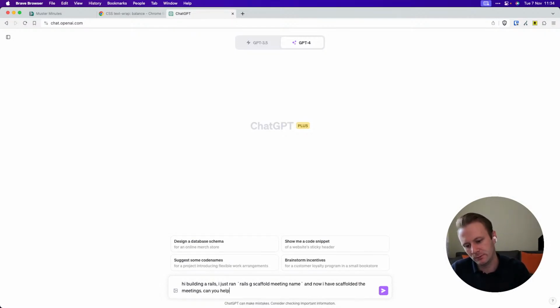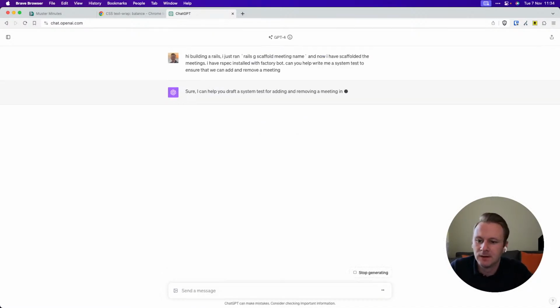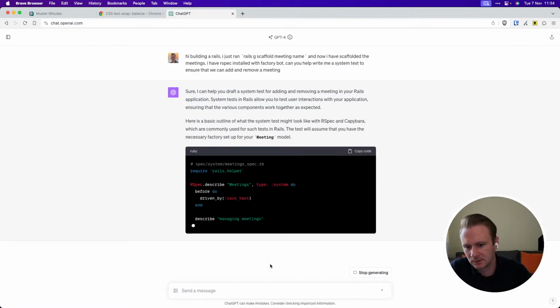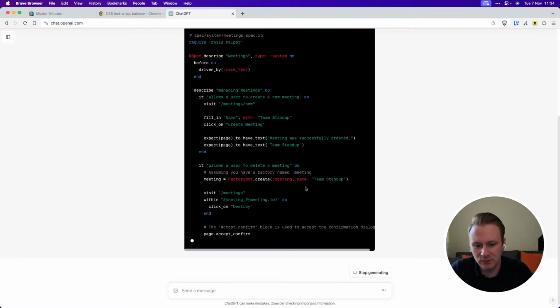Can you help me have RSpec installed with FactoryBot? You help write the system test to ensure that the... So we've got our meeting spec and it's going to write its code here. I'm going to let it build that out.